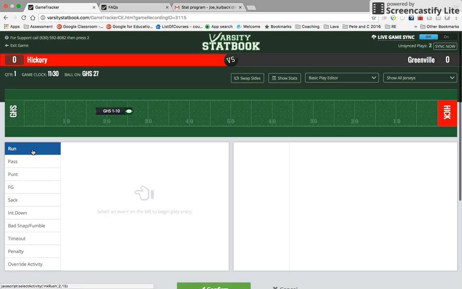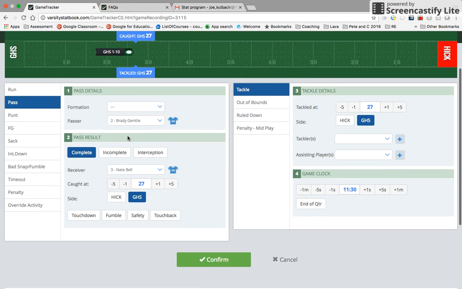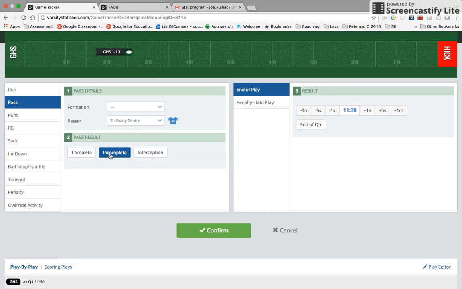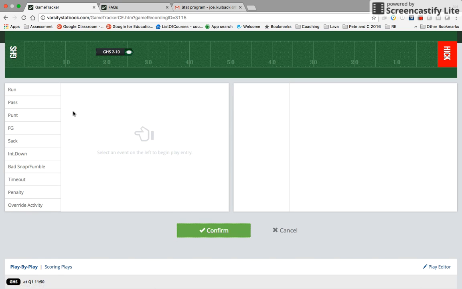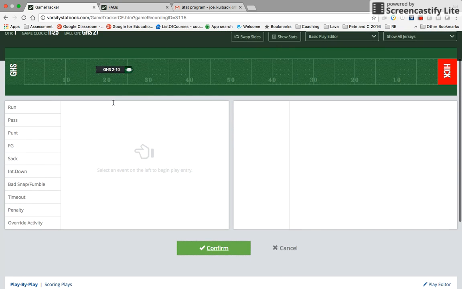Okay, let's say they pass another. Same passer is already filled in. Let's say it was incomplete. And now you have end of play, or you have a penalty. We'll just say there was no penalty on this. And let's say 5 seconds ran off. Confirm. So now you can see there's 11:25 left on the Greenville 27.